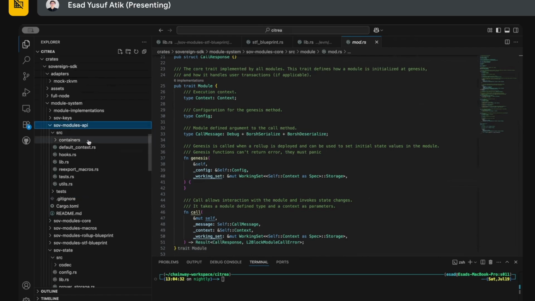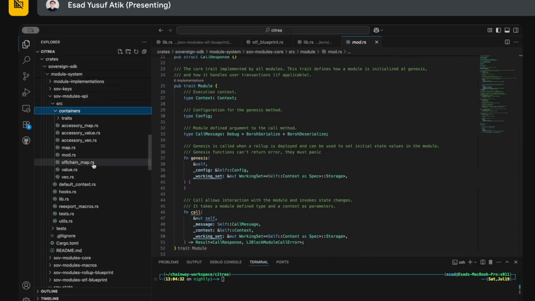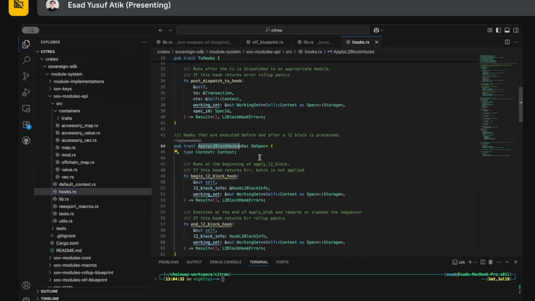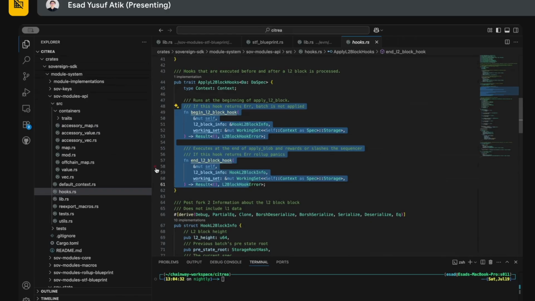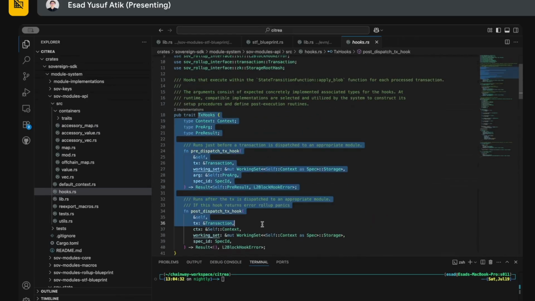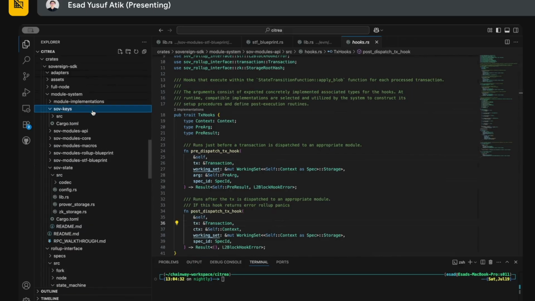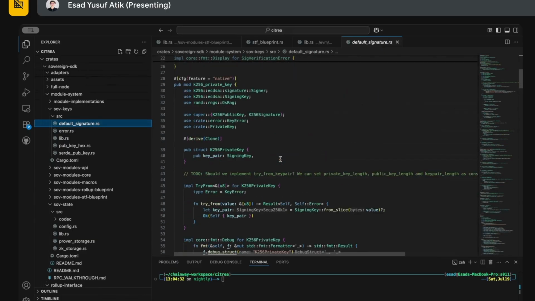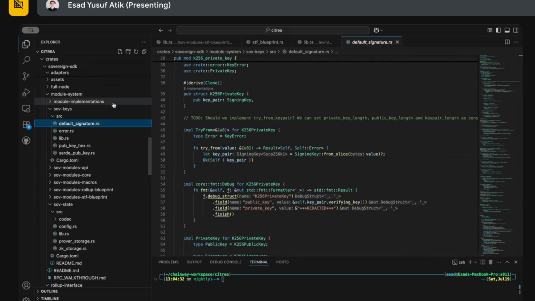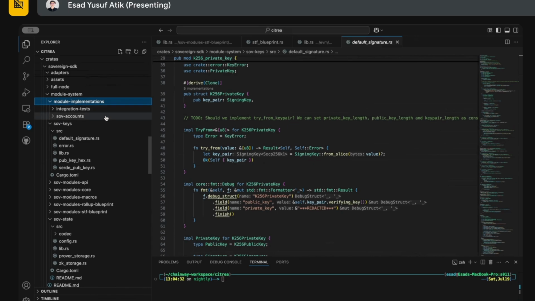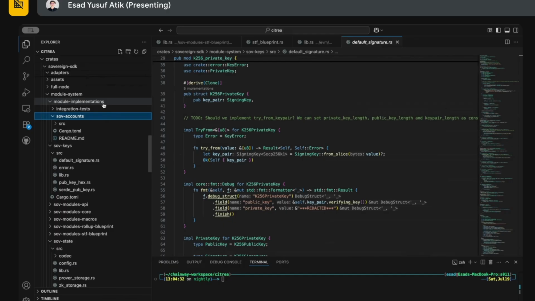Under Sov modules API, you can find all the working set implementations and the hook traits. For example, apply L2 block has two. There are the TX hooks, pre-TX and post-TX. Keys is where signatures for Sov transactions are implemented. Under module implementations, we now only have Sov accounts in Sov SDK. Before forking from Sov SDK, there used to be a lot here, but we removed those because we're not using Sov SDK as an SDK anymore, as we use it as a part of our code base.